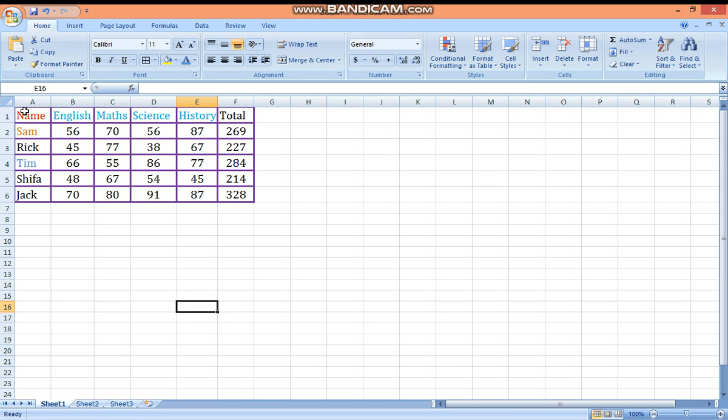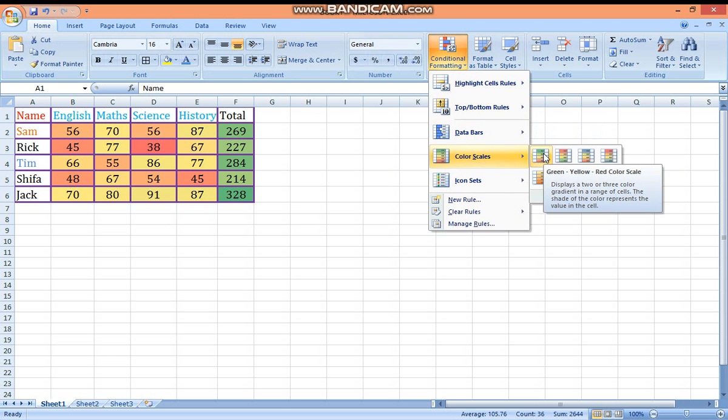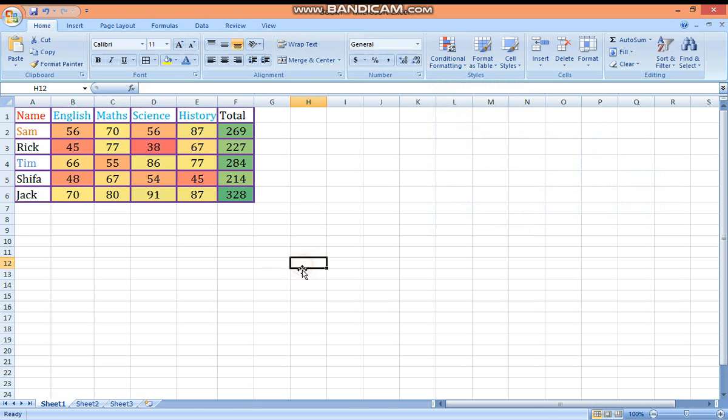Then one more thing is there, conditional formatting. Select your table. Conditional formatting is here. Click on OK. Got it? Yes or no? So this is how you can format your worksheet.